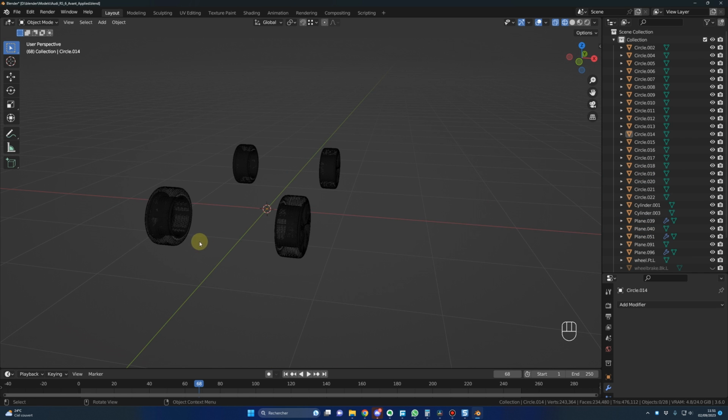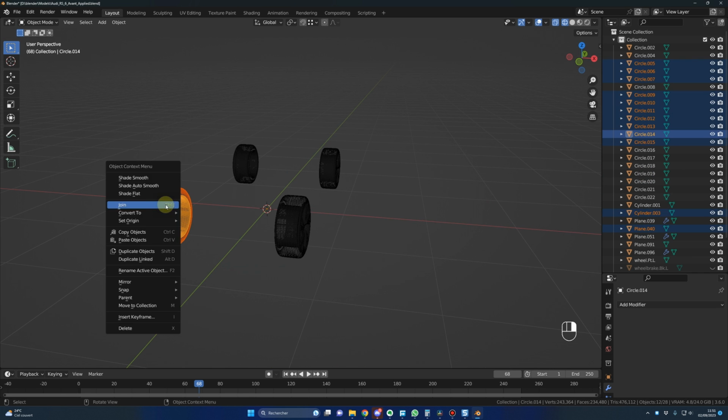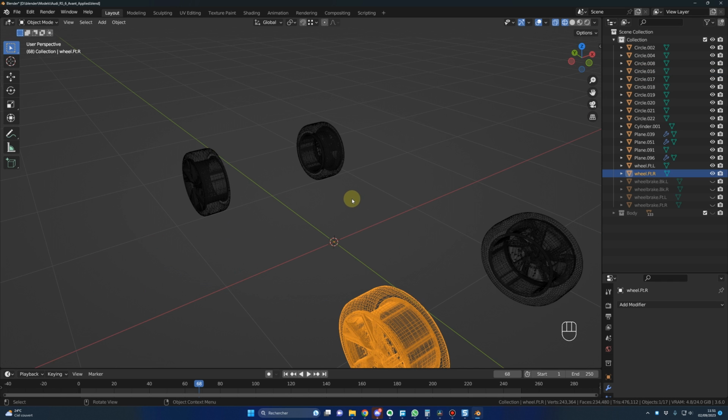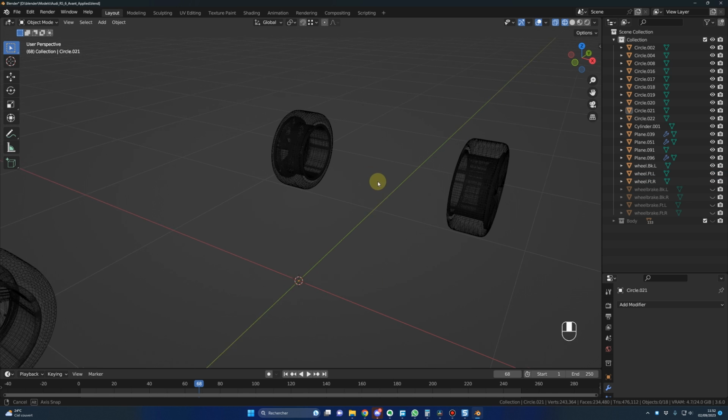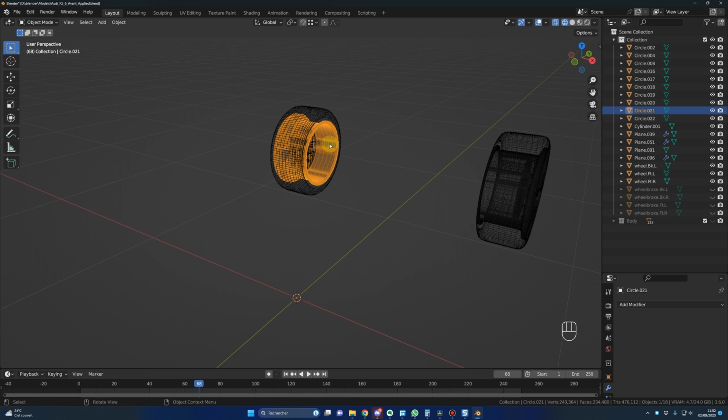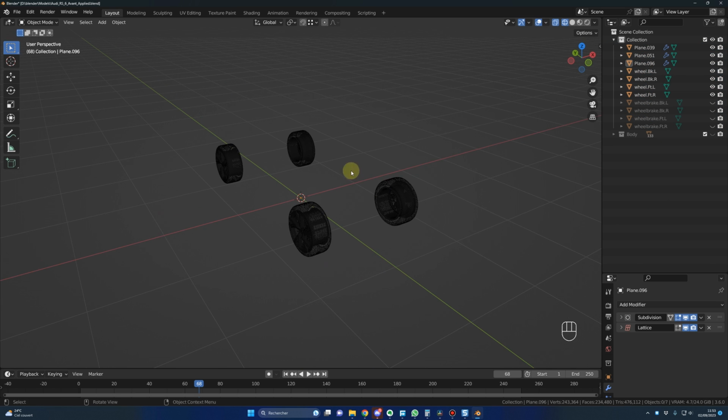Let's do the same with the other wheel. So you select everything, right click and join. So you have this F2 and this one is wheel front right. And now all you have to do is to do the same for the back wheels. If you have an issue to join all the different parts, select first the rim and then you select everything and then Ctrl G. Okay, now we have our different wheels.